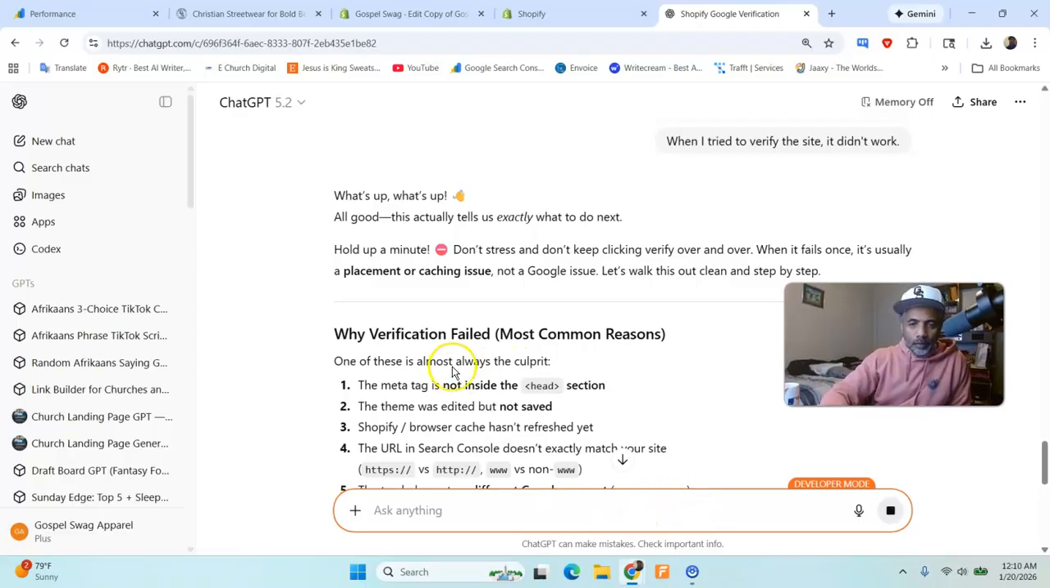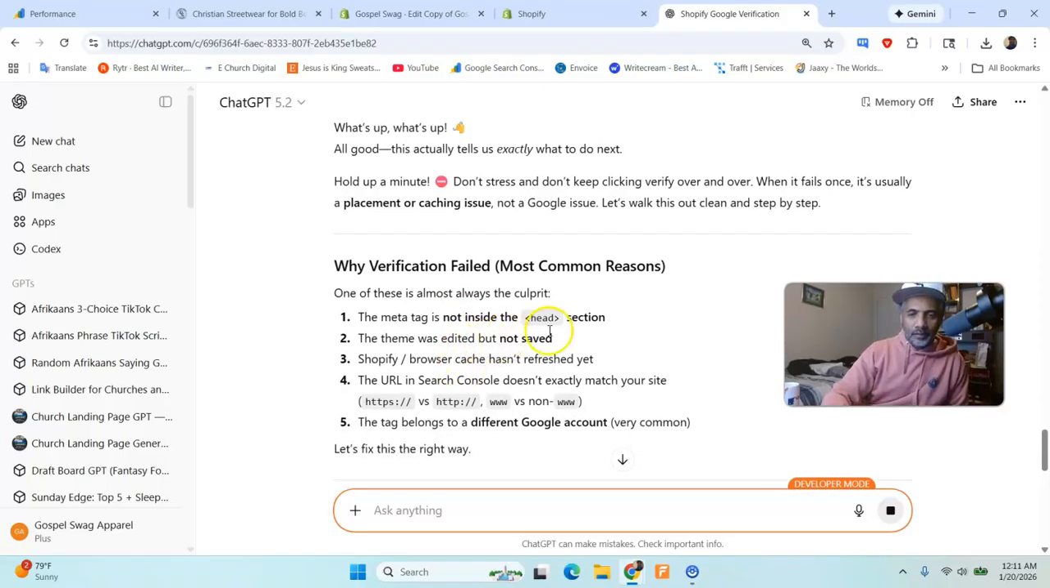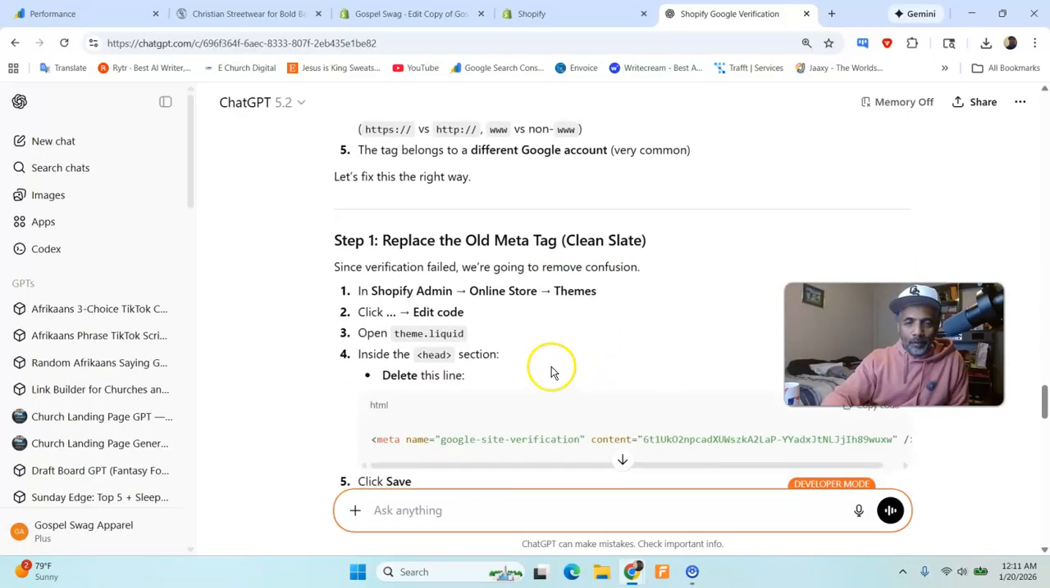Let's walk through it. The meta tag is not inside the head section. The theme was edited but not saved. Shopify browser cache hasn't refreshed yet. The URL in Search Console doesn't exactly match your site. The tag belongs to a different Google account. Very common. Let's fix this right away. All right, site verification failed.